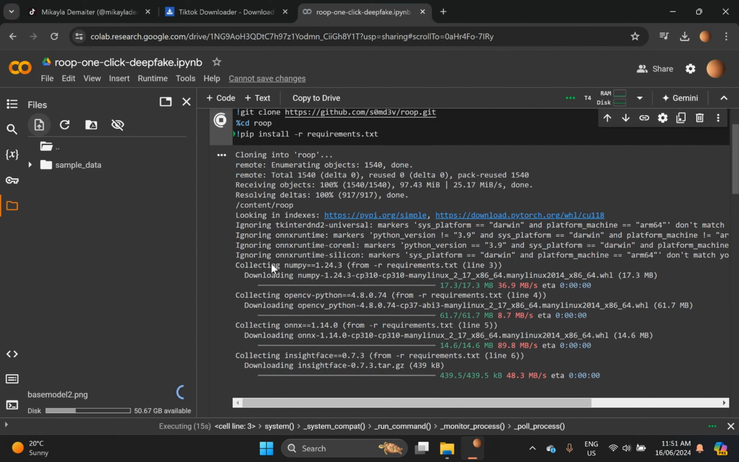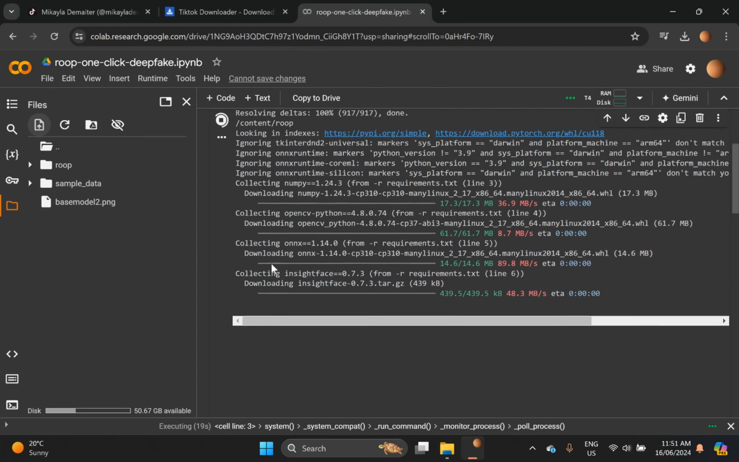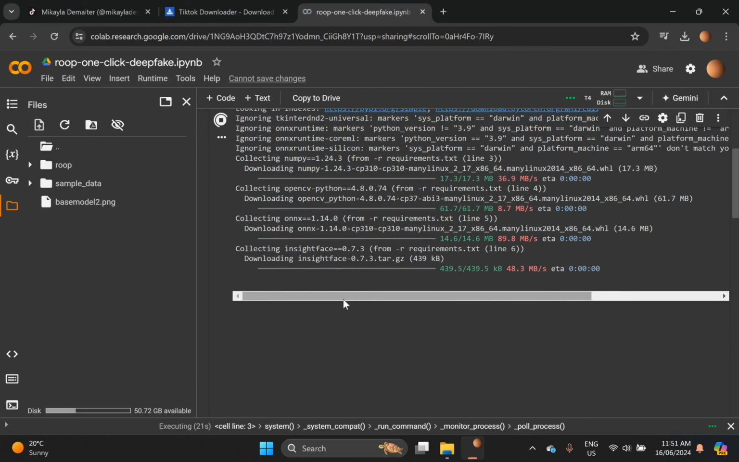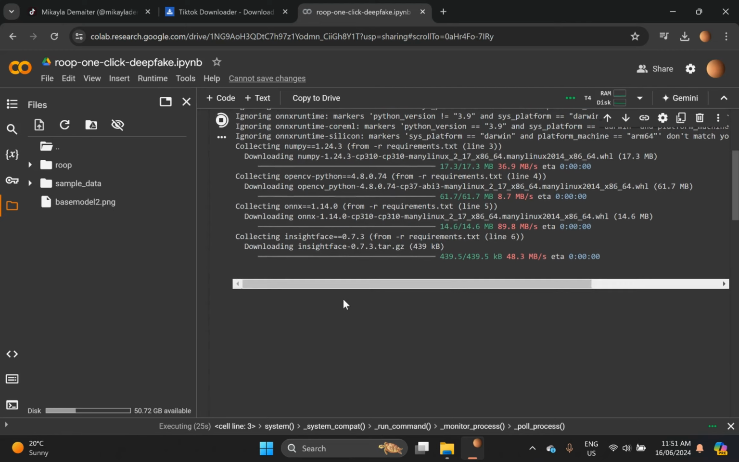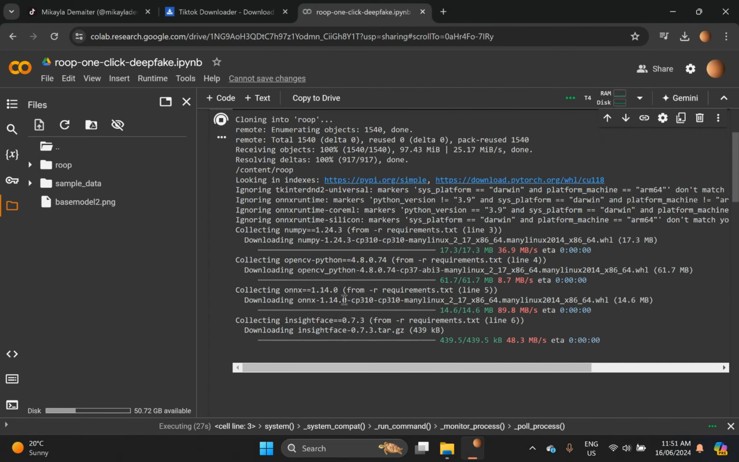So it's going to take a bit of time. So we're just going to wait for this to run its course and do its thing. It's going to come up with a warning error saying you have to restart, but we're not going to bother with that, because otherwise it'll stuff it up when we go to save our video after.